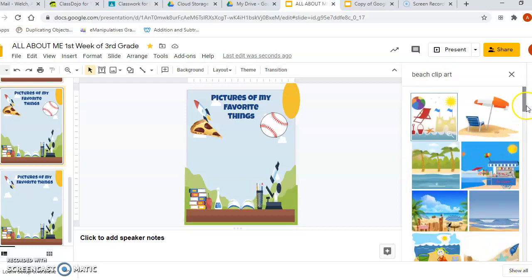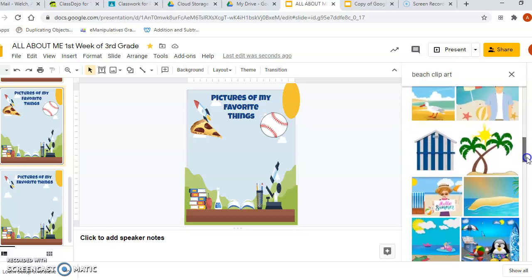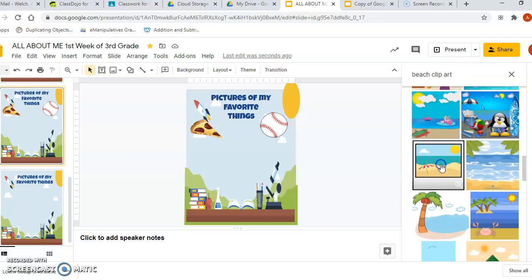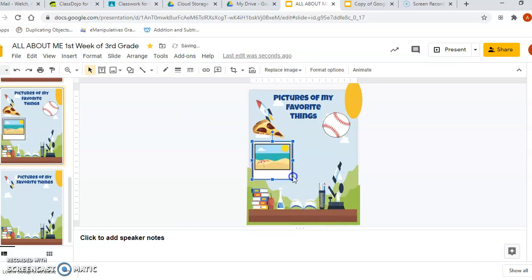And I'm going to scroll until I find a picture that I like. Oh, this looks like a great picture. So I'm going to click it, insert. And then, like I said, if we want to make it smaller so we can fit more images, awesome. So that's how you insert and search for images.